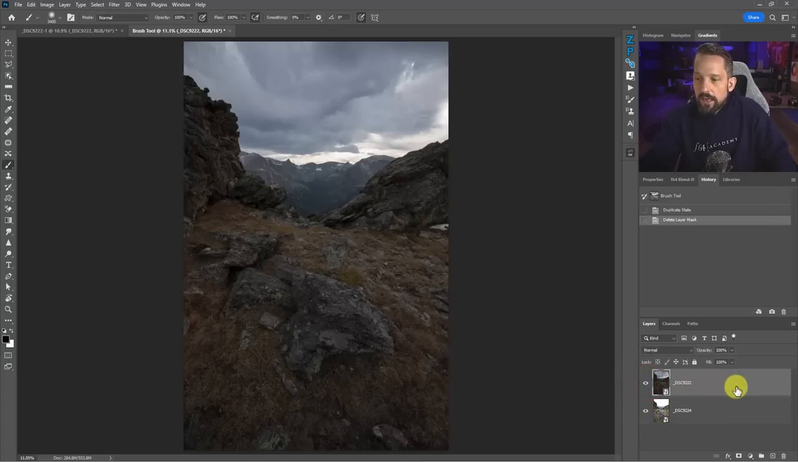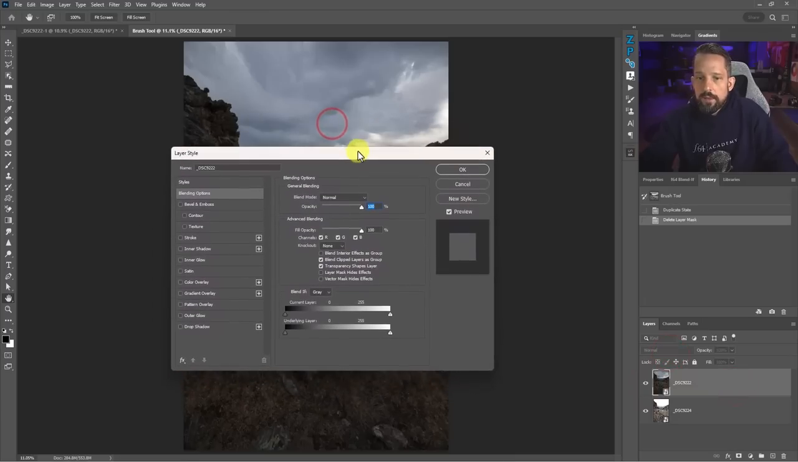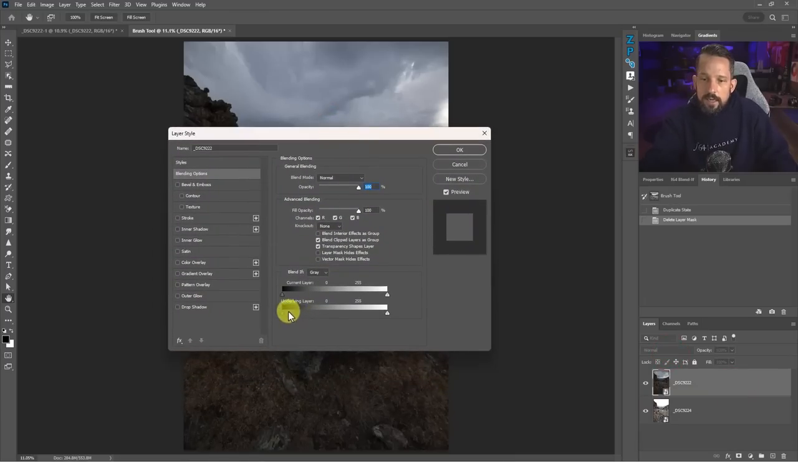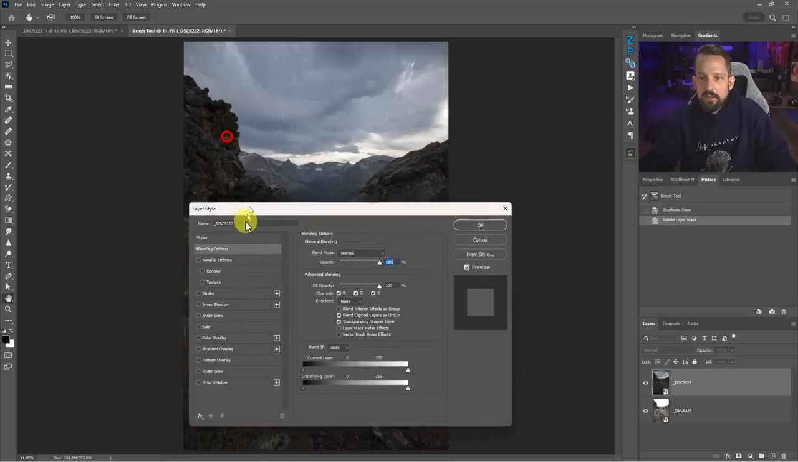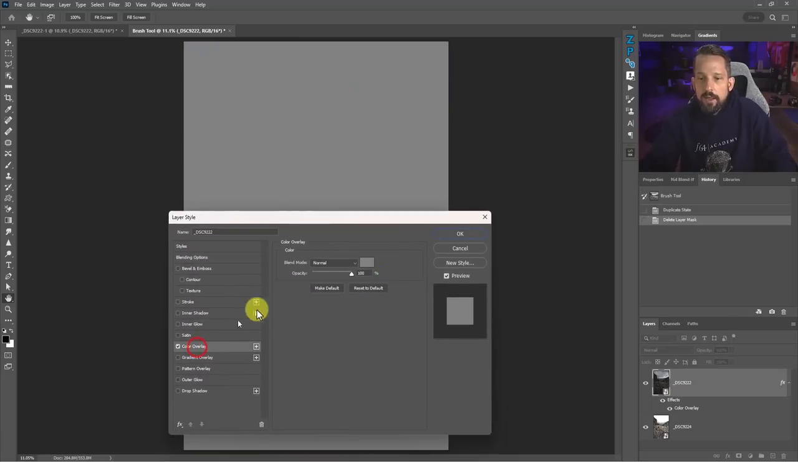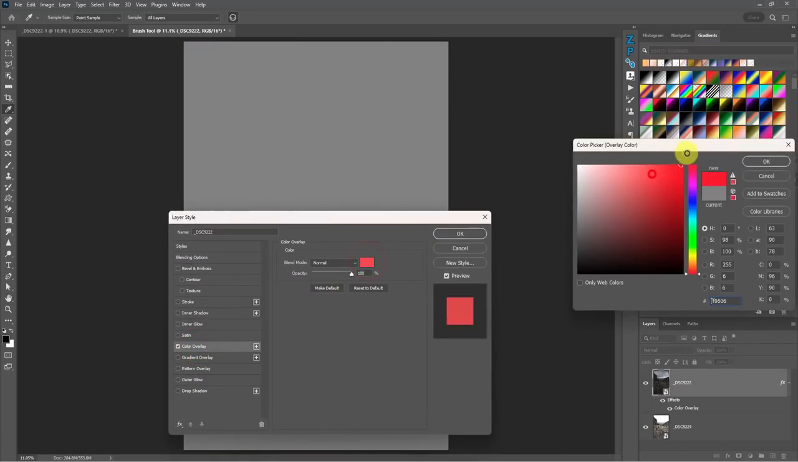So I'm going to double click on this. And after I double click on that, it's going to open up the layer styles dialog. Here in the layer styles dialog, we see blend if right here. Now, in order for you to see this better, I'm going to turn a color overlay on. And that color overlay I'm going to set to magenta.